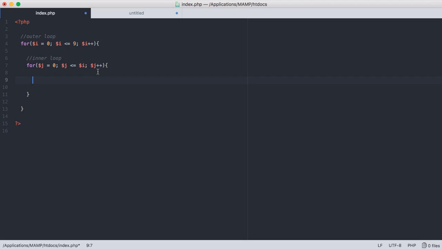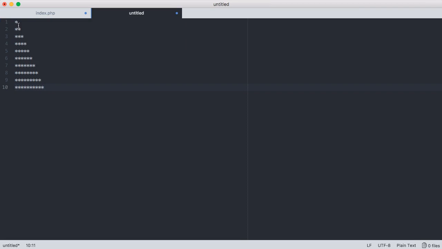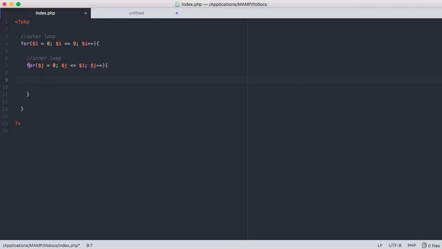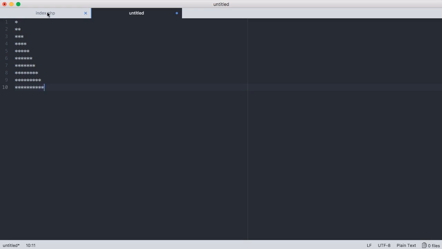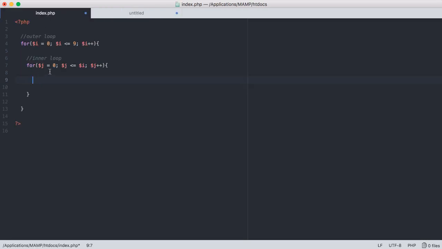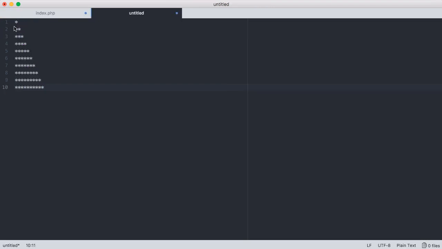So this might look a little confusing, but let's quickly talk about what that means. With this loop, we're going to start off with i, and we're just going to go all the way up to 9, which is going to give us 10 rows in our pyramid. So from 1 to 10. And then with the inner loop, because we're writing asterisks to those individual rows, we're creating a new variable called j, and we're going to set that equal to 0, which is our starting point.